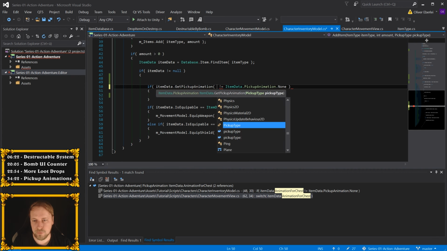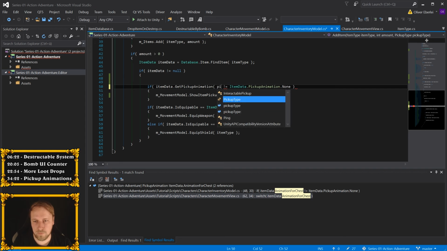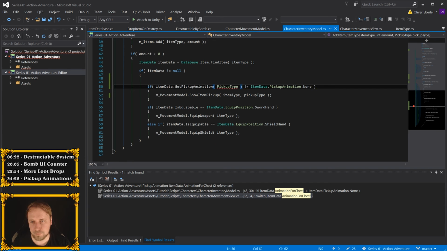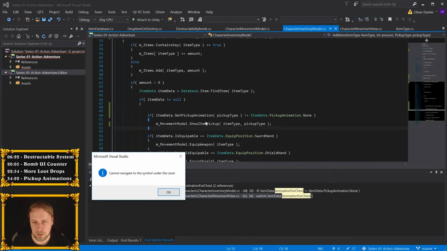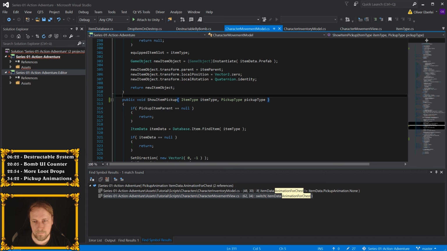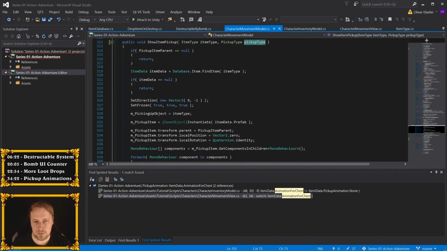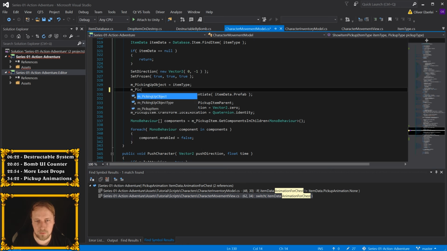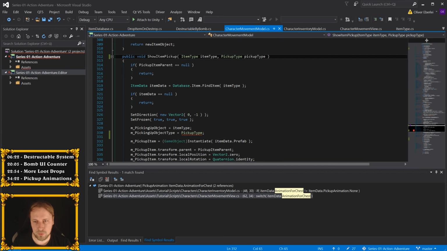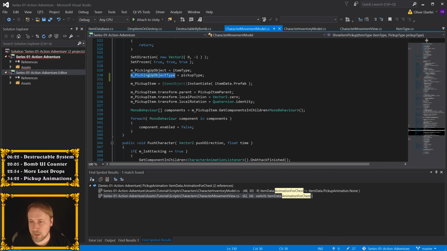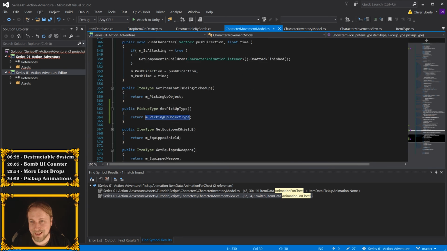Get pickup animation for the pickup type that we have. Nope, the variable pickup type. Show item pickup. The pickup type needs to be stored. Also, not the type, but the variable. IntelliSense is not working with me today. So we stored the pickup object type. How we're picking up the object, we can get it.